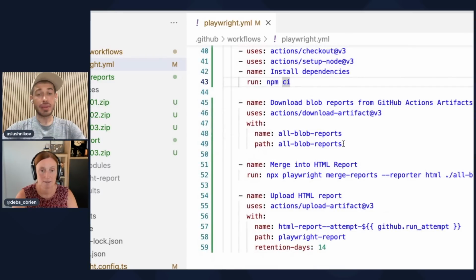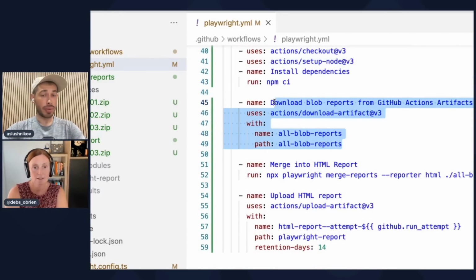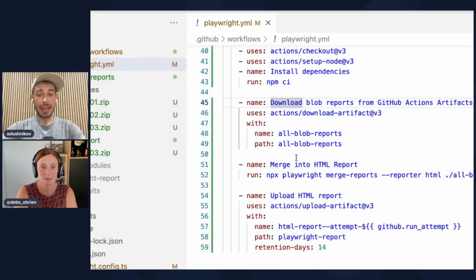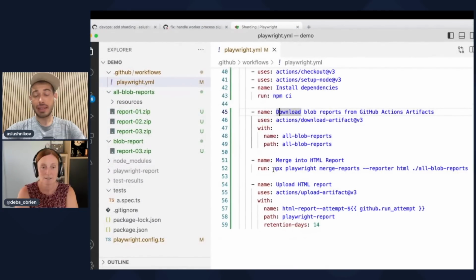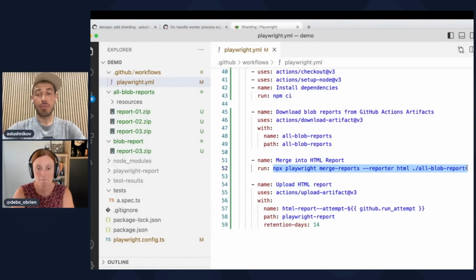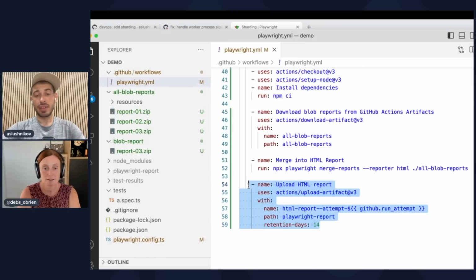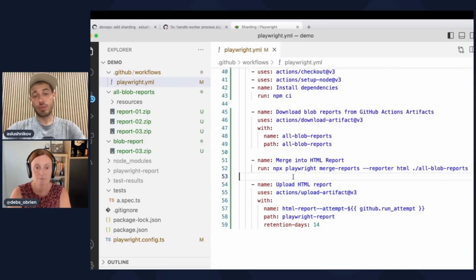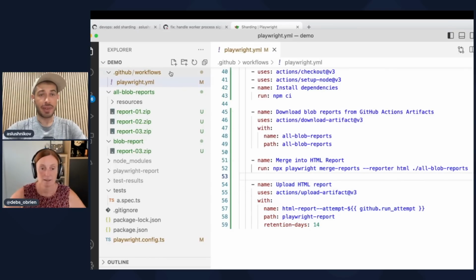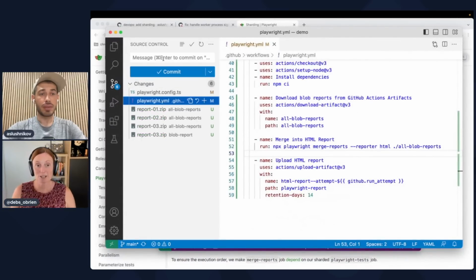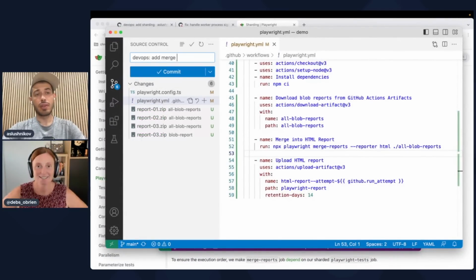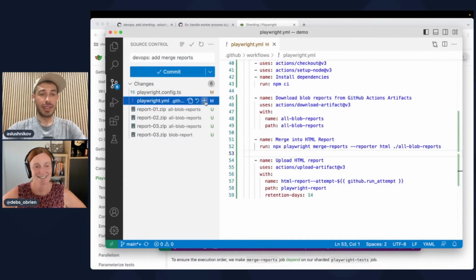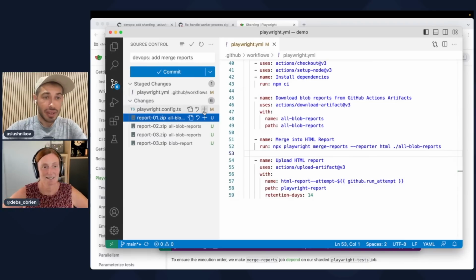And now the interesting bits. First, it will download all the blob reports. Cool. And then it will run this command that we were running locally. We'll just merge reports, creating an HTML report out of all the downloaded blob reports. And last but not least, we will just upload this HTML to the GitHub artifacts. So all that manual work you did, it's going to just do it for you. Yes, exactly. Nice.